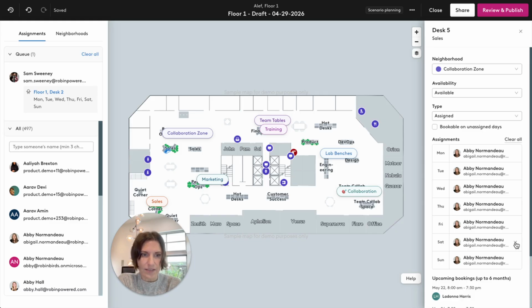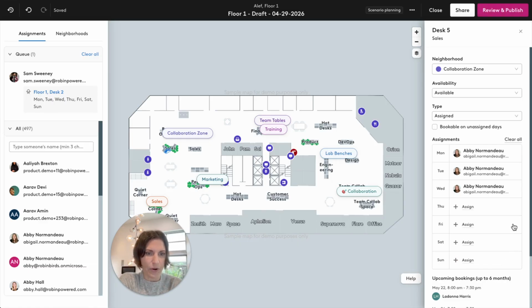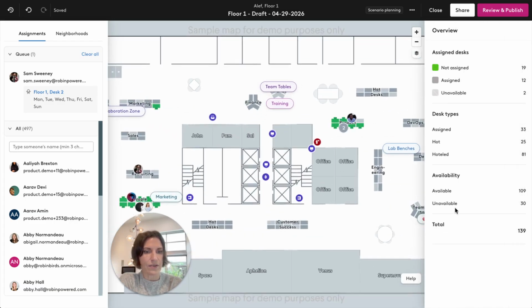In some cases, you don't want an assignment to be 7 days. You have certain groups that only come in a few days a week. And so you can remove those assignments. You can assign somebody else to that day. You can also allow for reverse hoteling of that desk.